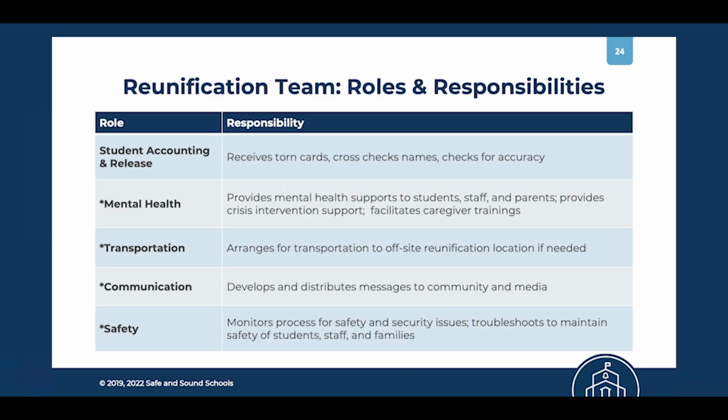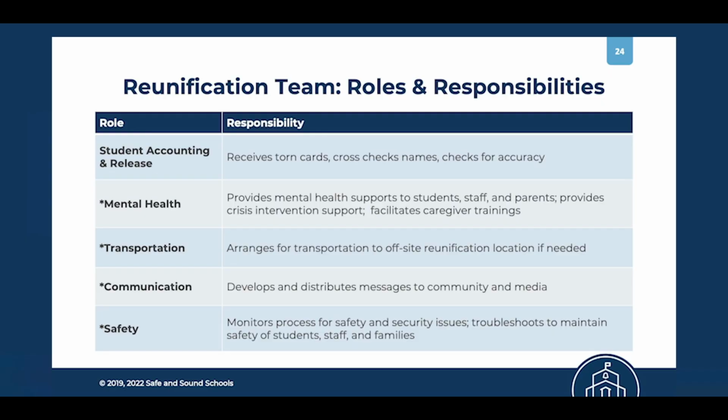Transportation is a role that encompasses any transportation arrangements, transportation to off-site reunification locations, trying to transport individuals from a location in the building to another location, perhaps in a wheelchair. Anything related to transporting people to a position of safety or that reunification location, getting them there, is going to fall under that kind of transportation coordination role. Communication's a really important one.